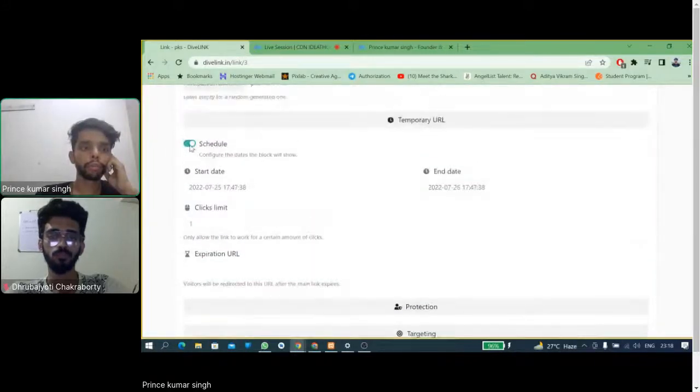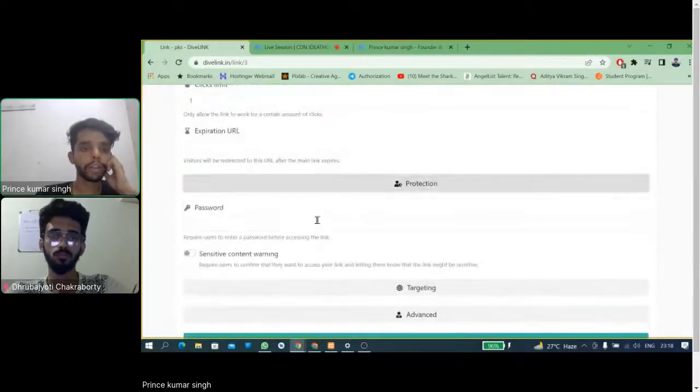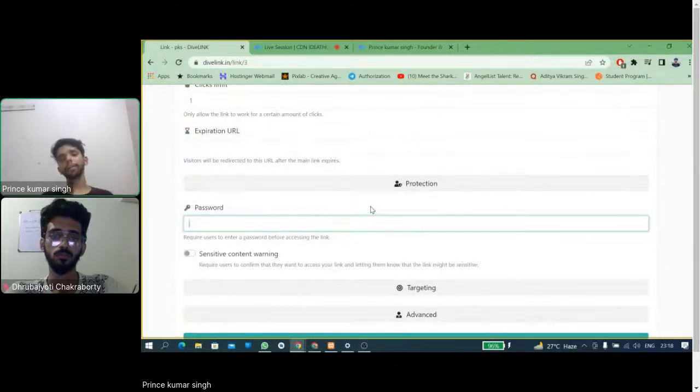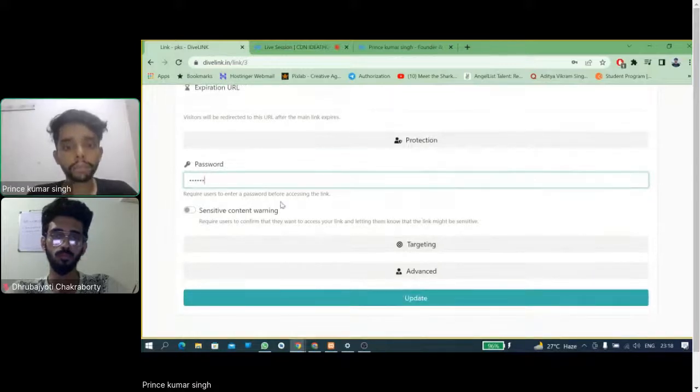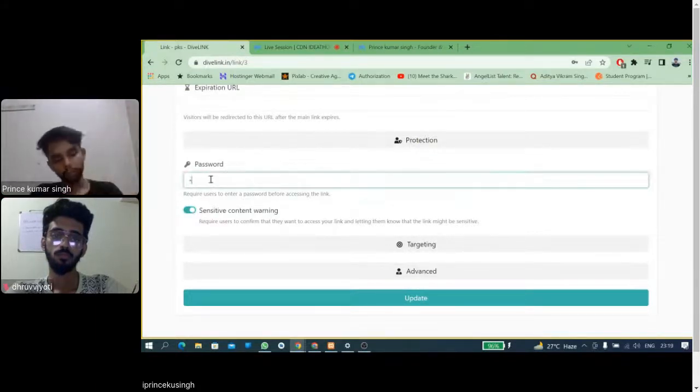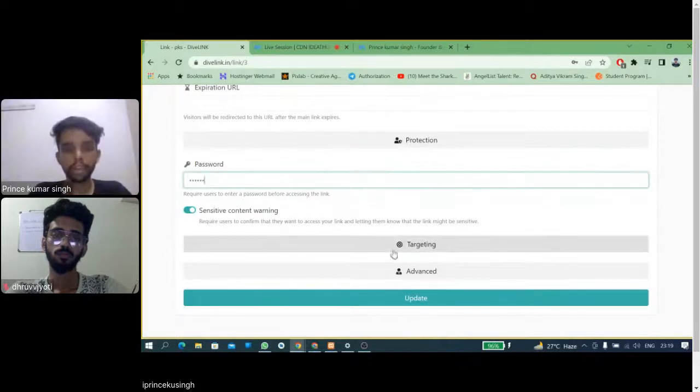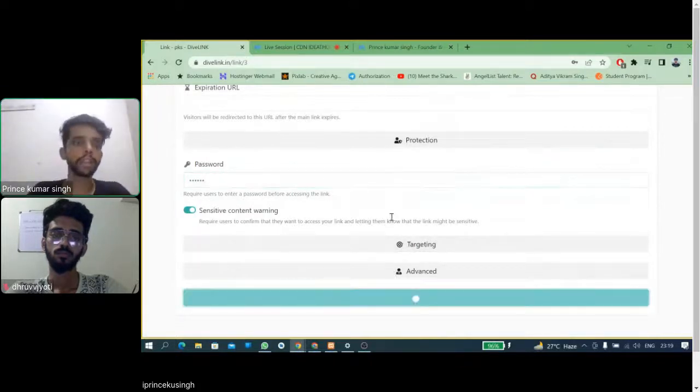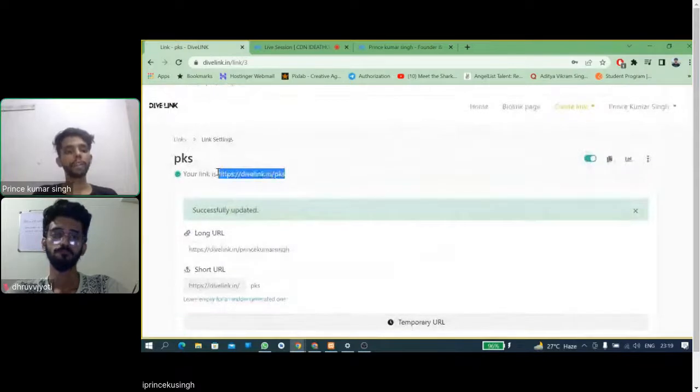We have one more feature, like protection. If you're sharing sensitive data with your clients, friends, or team members, you can secure it with a password. Like I will just type 12345 as a password, and if you want to show that this link can contain sensitive data or a message, you can just enable this one. Just update. See, I have updated the link.